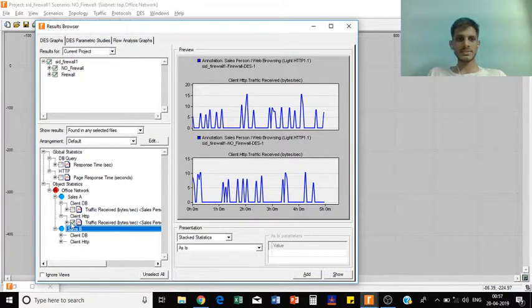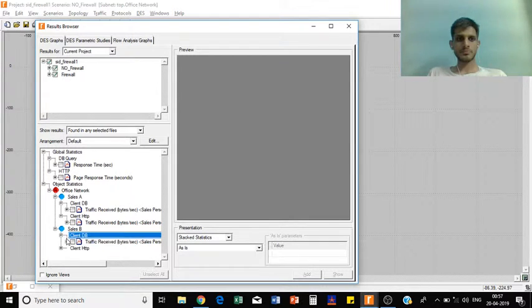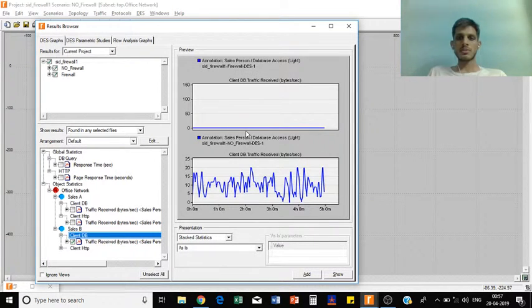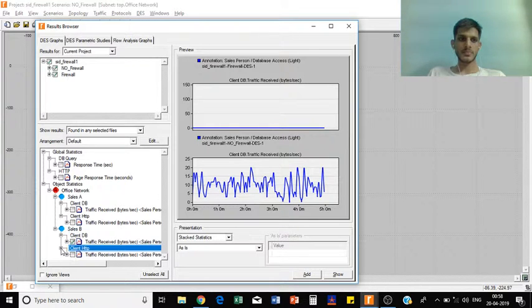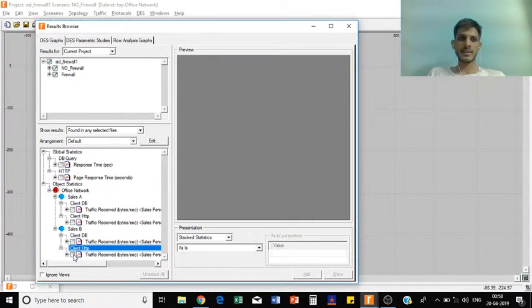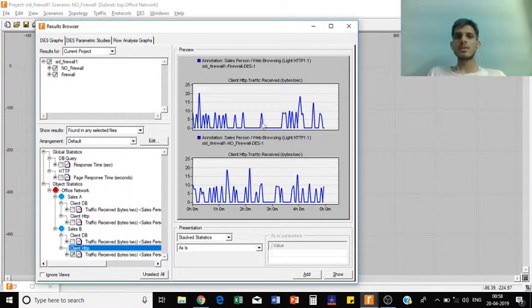Similarly, we can analyze sales B. Here we see that the no firewall again has a lot of traffic, but the firewall is filtering out the database traffic, so it's absolutely 0. The traffic received in bytes per second, where x-axis is the time and y-axis is the traffic in bytes per second. And lastly, in the sales B, we analyze the client HTTP request traffic.